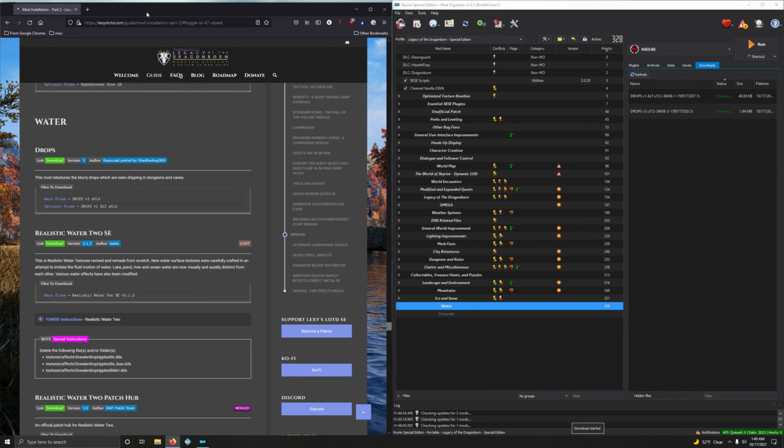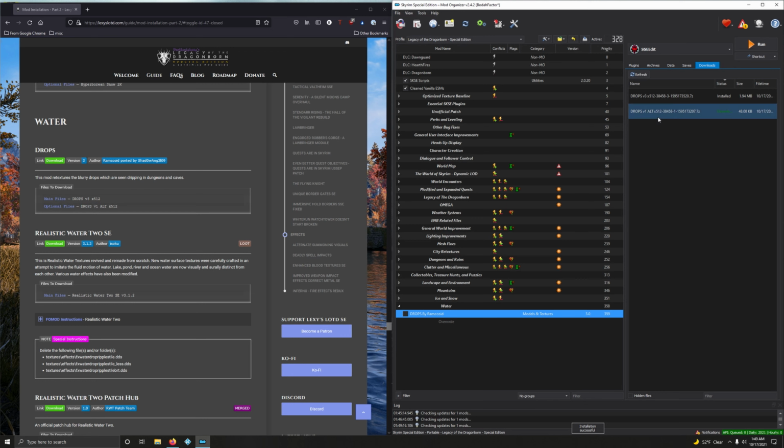Download that. And since that's an optional file, no instructions to merge them, we're going to install these as separate mods. So drops by Ramcoid, okay. Then let's install the optional, drop down, drops alt 512, good. Activate.